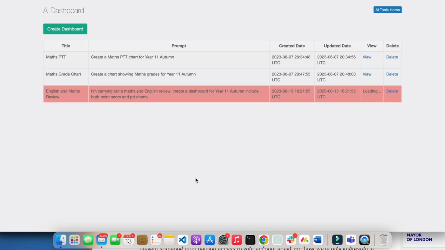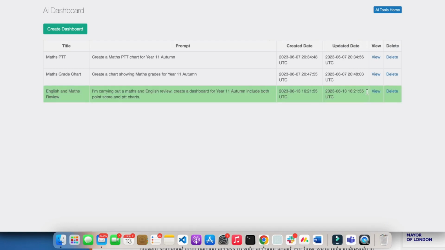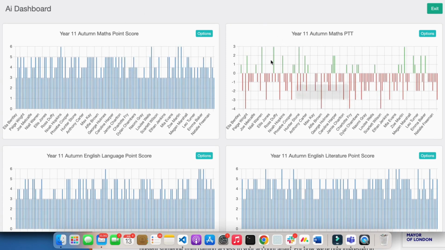I click create. It then goes red, just saying that it's loading. You can see the loading over there. That will take a little bit of time, probably about a minute. So I'm going to come back when this is completed, when it's green. So as you can now see, it's changed to green. I can now just click view. And as you can see, it's created me those charts I asked for.